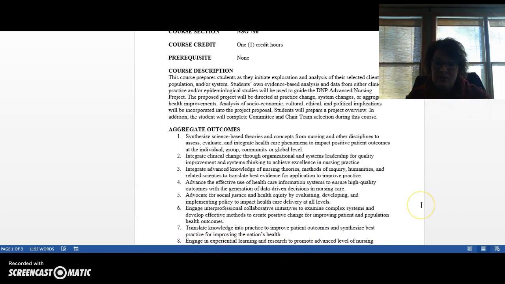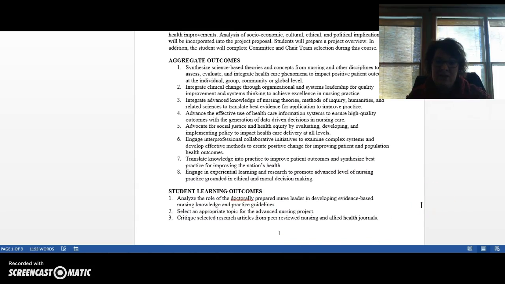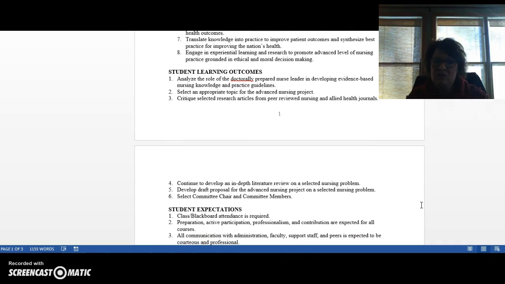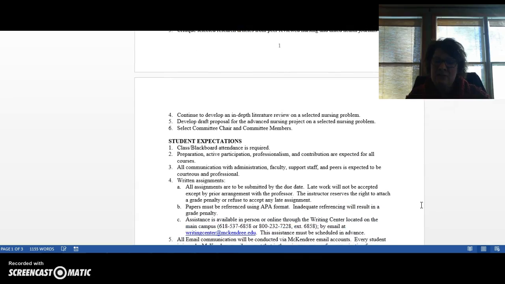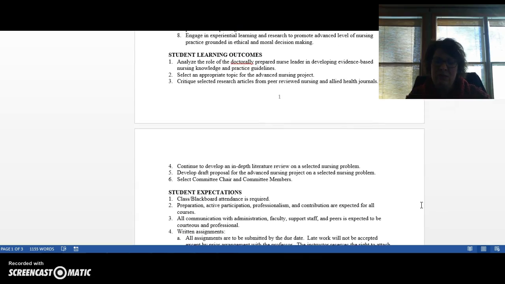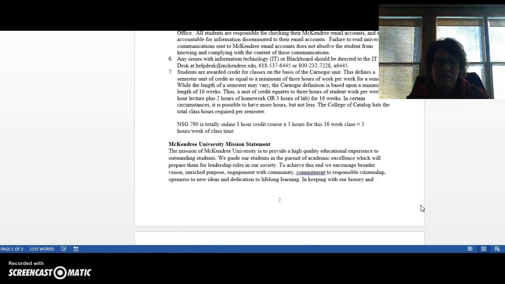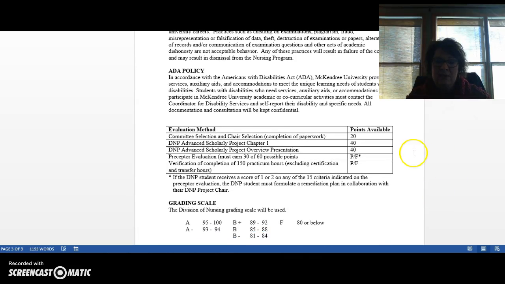It is a 1 credit hour course. We do have the aggregate outcomes, and then we have the specific student learning outcomes. And this is what we're really going to focus in on as we're moving through the course itself. We're going to go ahead and scroll on down to the evaluation method. Part of it is getting all your paperwork together and making sure that everything is submitted. You will be finalizing your chapter number 1. So this is a key component of building that very strong foundation for you to develop your project.